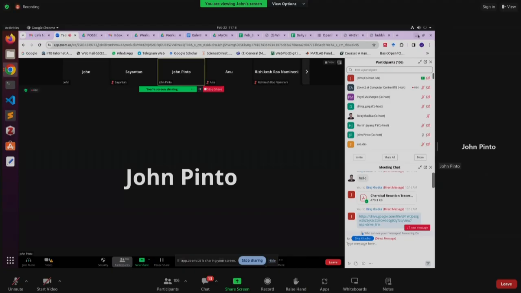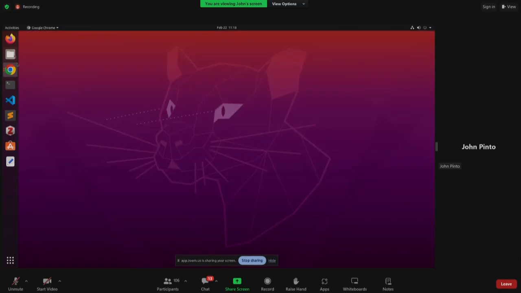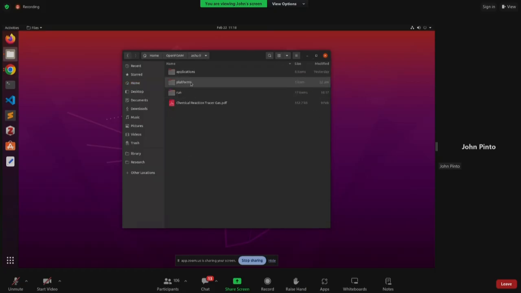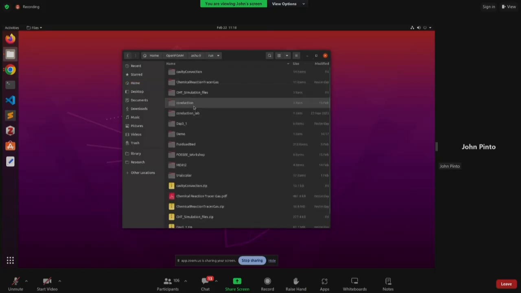So from the drive link, you have to download and extract the material. You download, extract those files, and copy them to your run directory. In my case, I've already copied it in my run directory.